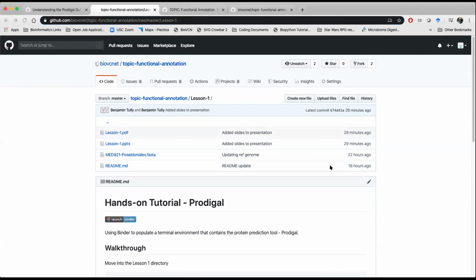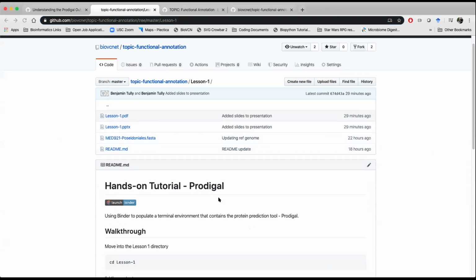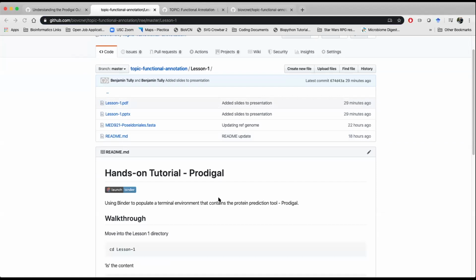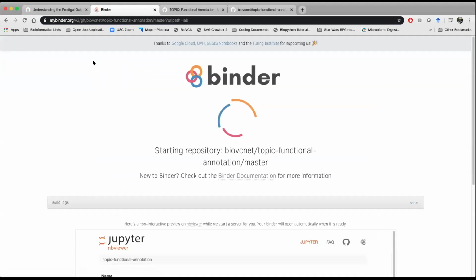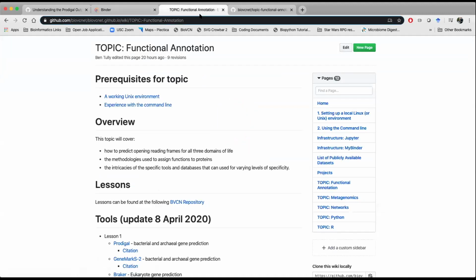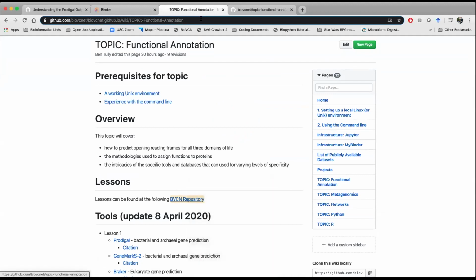So what we're going to do is we're going to start up. This has all been done in Binder, which is a fun little way of making sure that everybody has the tools that we want access to. You can launch the Binder by clicking this button here. It might take a second for Binder to load up. Sometimes it takes a while, depends on the last time it started.